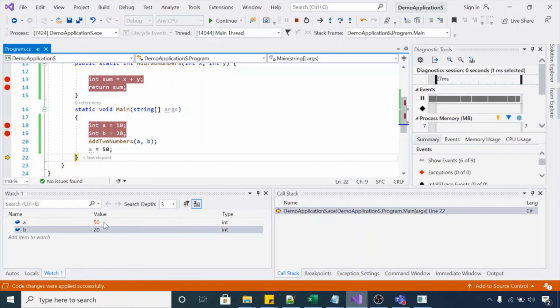Now, in the watch section, you can add a number of variables. Like now, we have only two variables. You can set a watch for any data type, string variable, any data type. So that's all about the watch window.